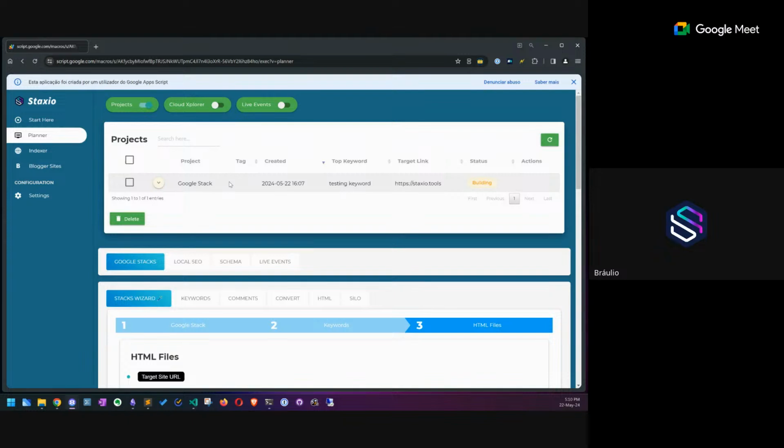So for you folks that asked this question, how to make these more basic Google Stacks, this is how you do it. So that is the first thing that I wanted to talk about. The second thing, okay, the second thing is the pending projects with errors.